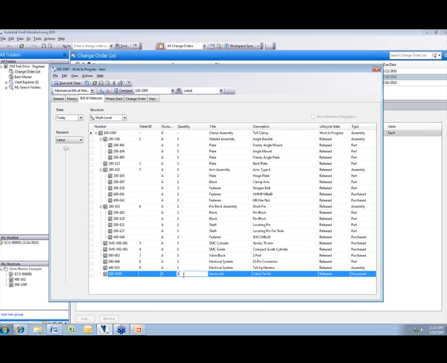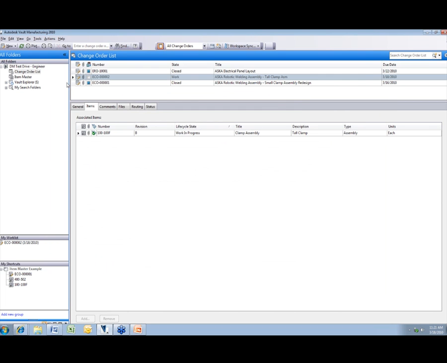And down here at the bottom is that new service kit. And we're going to add two of those to this change order. And I can save that if I want to. So we'll do a save and close. So now I've committed the changes to that change order. The next thing for me to do would be to move this from the work to review state.